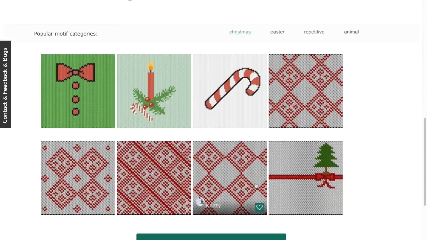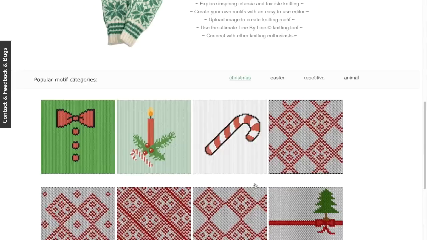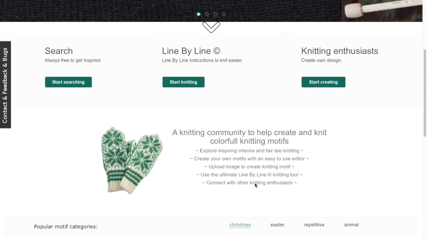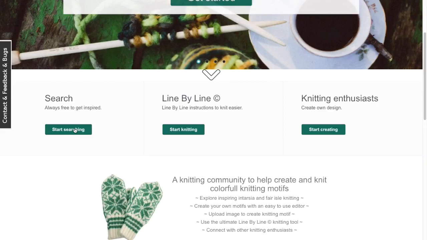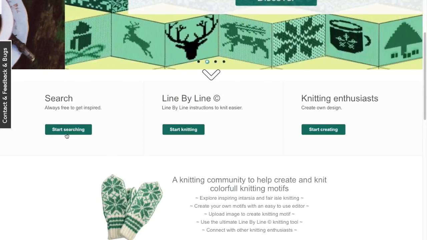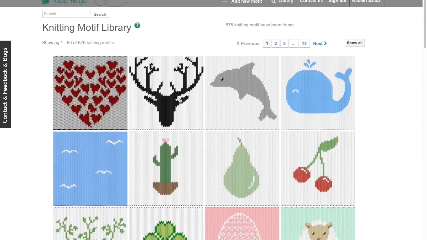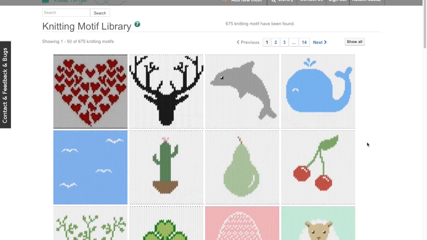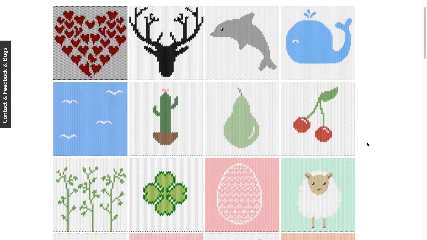Let's get inspired, knit and create beautiful knitting motifs. I start with the inspiration by clicking on Start Searching. Here we see the existing motifs, both traditional and new ones, that show the creativity of our members. Look around and be inspired.